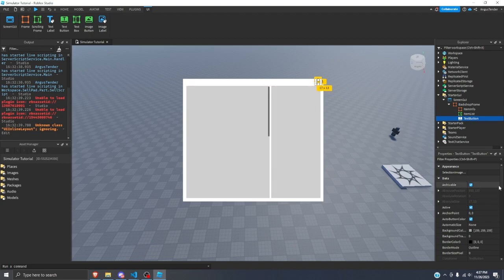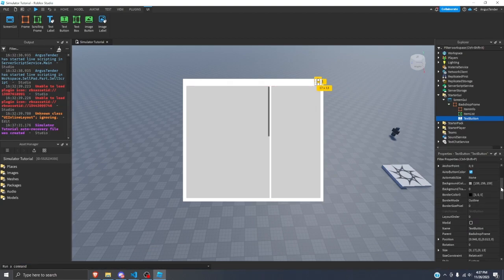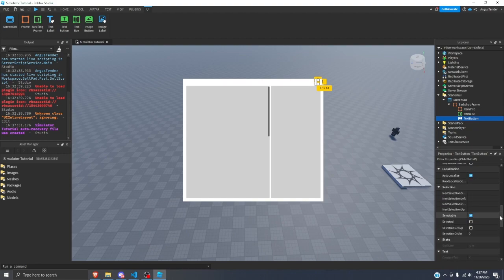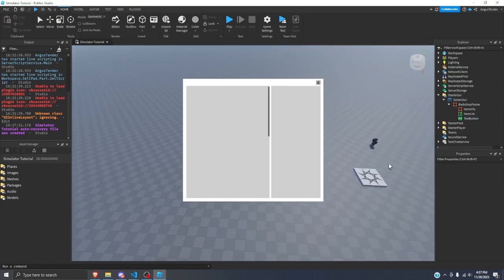Here, you can also make the size perfectly even. You can make it a little bigger by going to Size, and I'm just going to do 0, 17, 0, 17, to make it 17 by 17. Boom! Now we have our exit button.